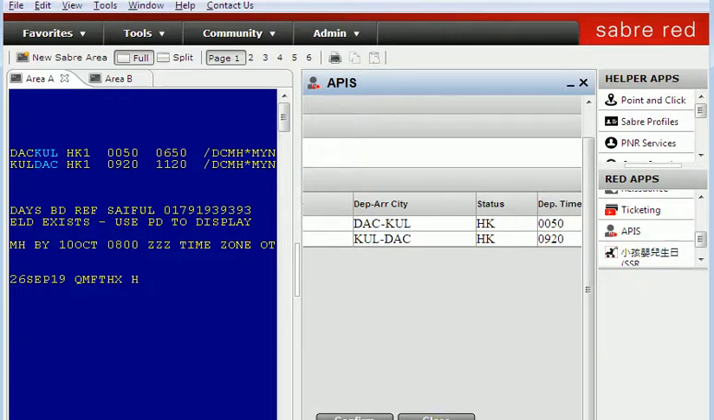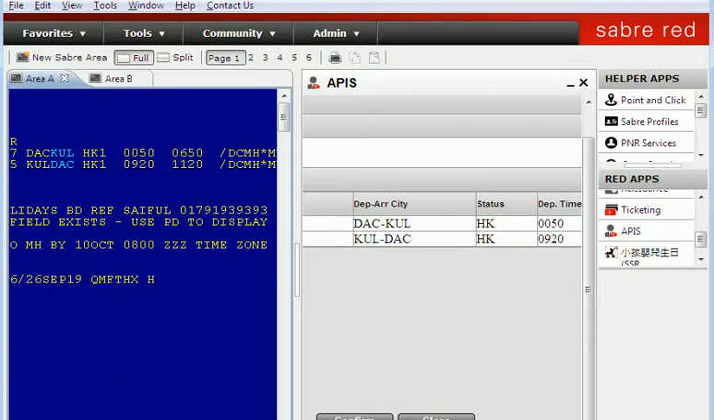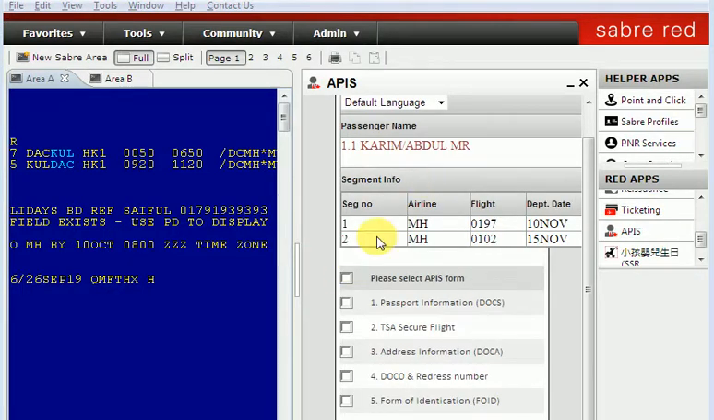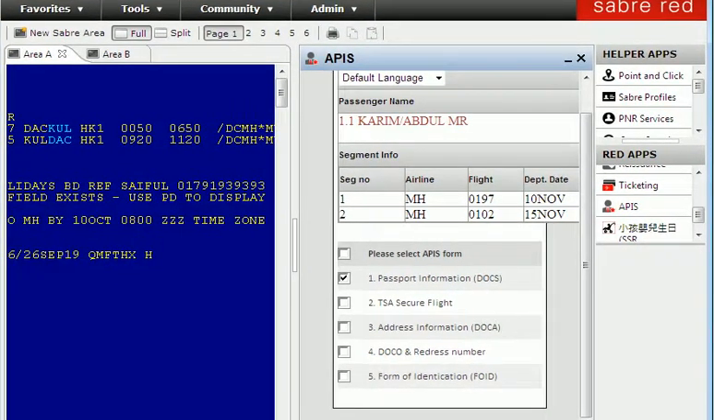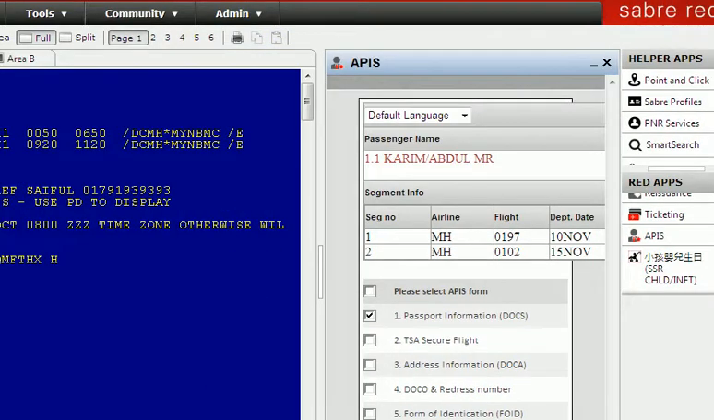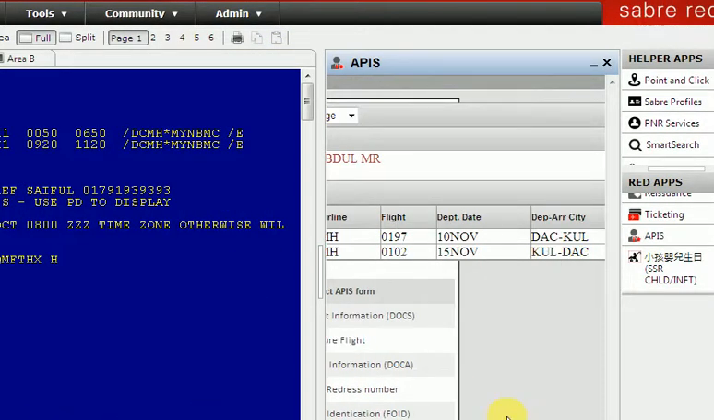Now we click from here. Passport information DOCS. We mark this option. Then we go to the right side. Here we can see an option, confirm. Now click here.